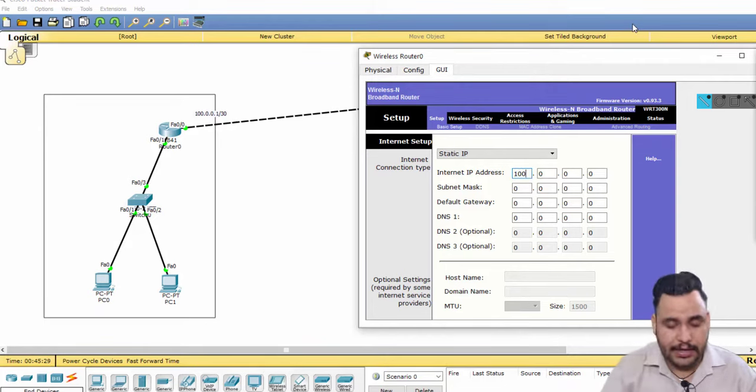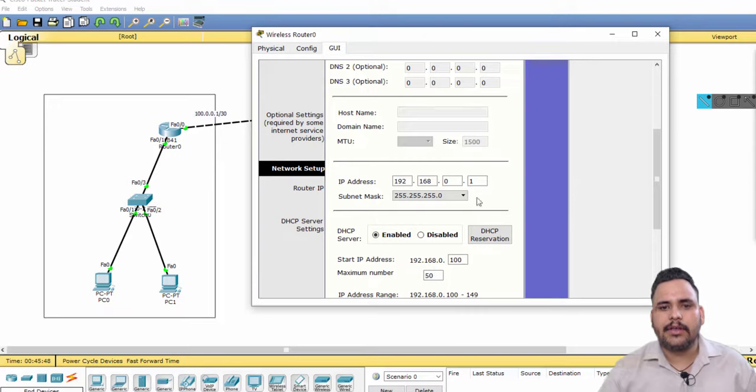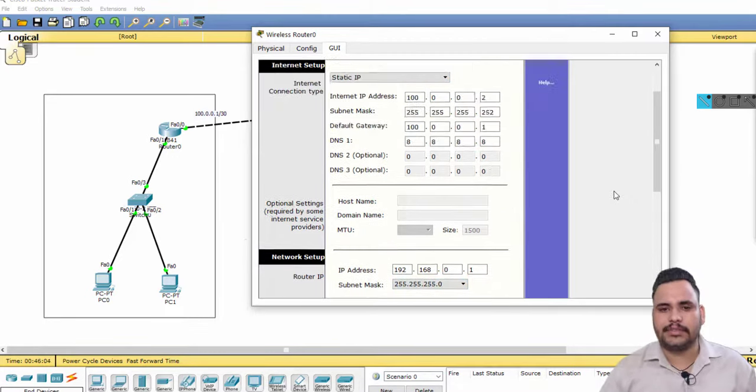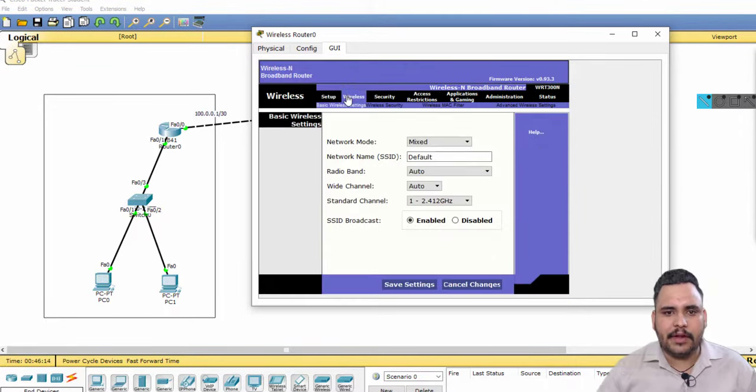So my IP address is 100.0.0.2, and 255.255.255.252. Sorry, this is the subnet mask, and the gateway is 100.0.0.1. If you have DNS, then you can choose DNS. Otherwise, let it be for this task. So here you can see network setup, router IP. This is my wireless router IP address, which is already configured with 192.168.0.1, and 255.255.255.0 is the subnet mask for this. So this is your public IP. This is your private IP. Let's save this configuration, and after that go to the wireless tab.